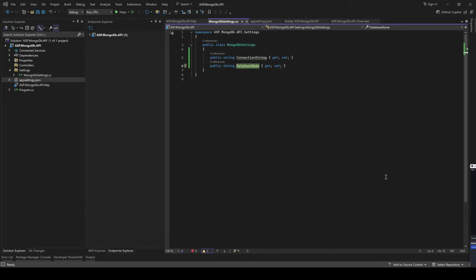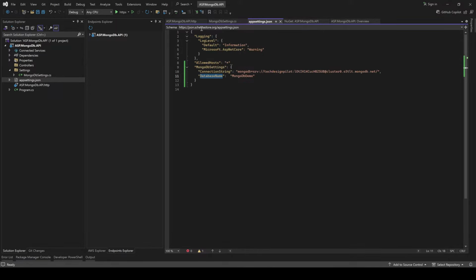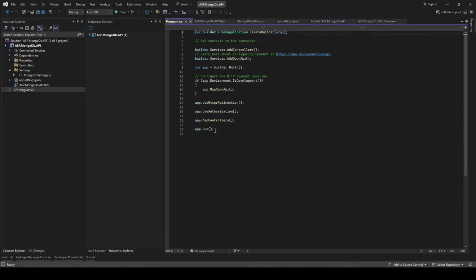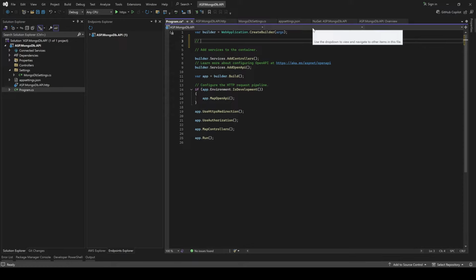These are the two settings that we need to configure our MongoDB database. To use these settings, we need to bind them under the program.cs, so that we bind the class to that configuration section. And to do that, you just head over to program.cs, and then here we're going to bind my settings so that I have access to them. Bind MongoDB settings.